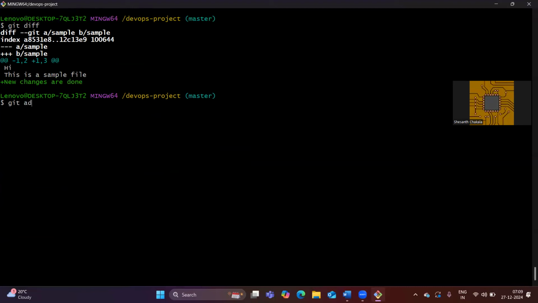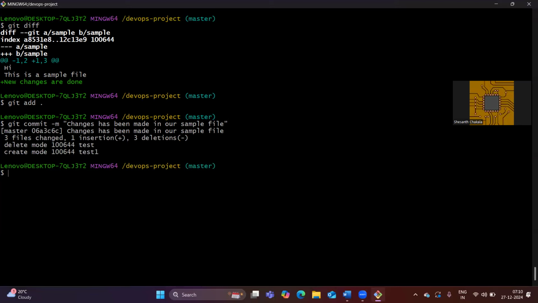Now I want to move it into the staging area. Git add, enter, and I want to commit it, move it to the local repository, with -m for message. And what message will we give? New changes. Changes have been made in the sample file. Just enter. So now it has been moved to the local repository. 3 files, 1 insertion, 3 deletions. Okay.